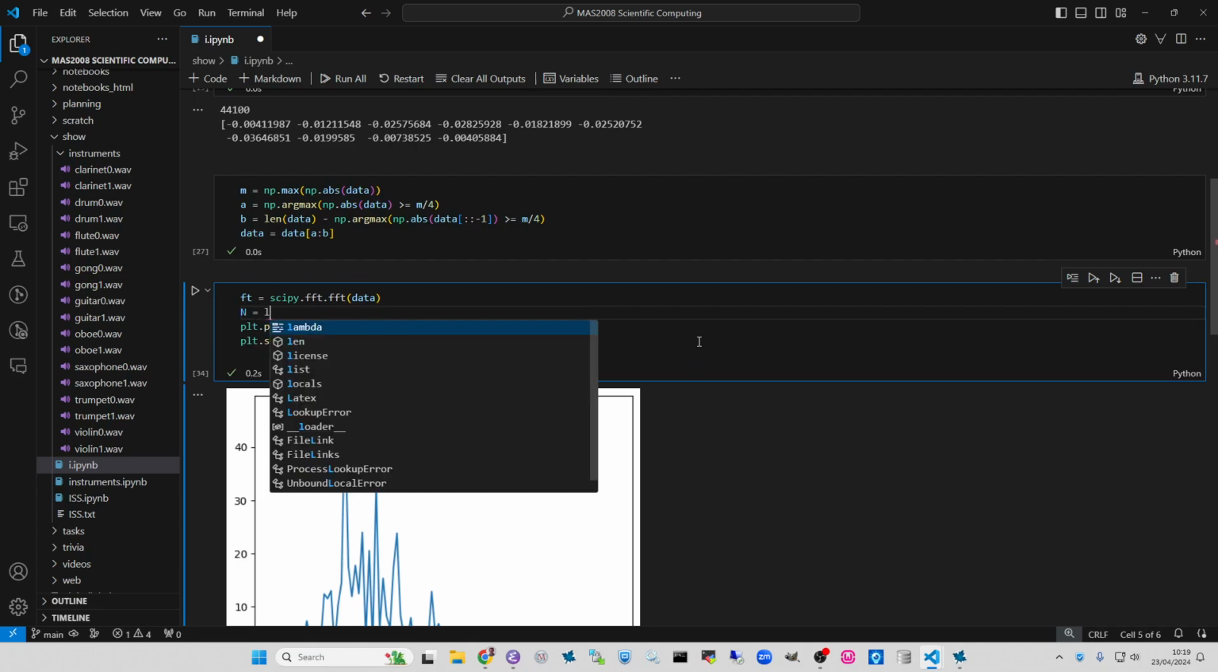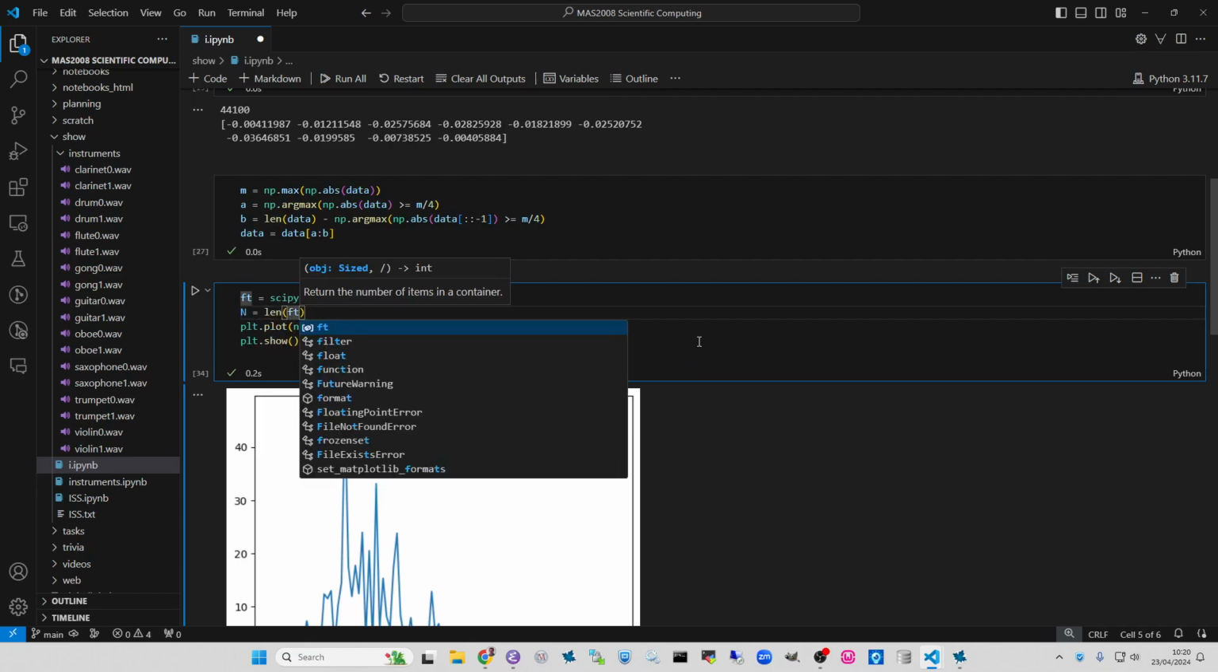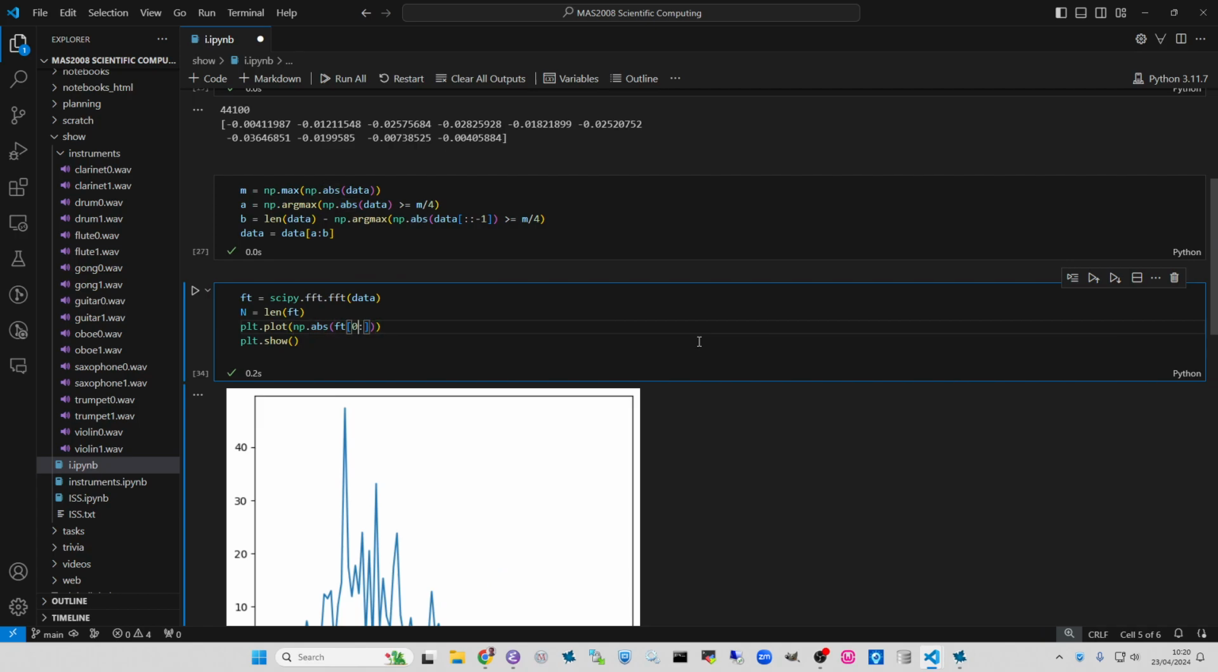So n is the length of this signal, and we're going to only look at the first half, because the second half is more or less the same as the first half.